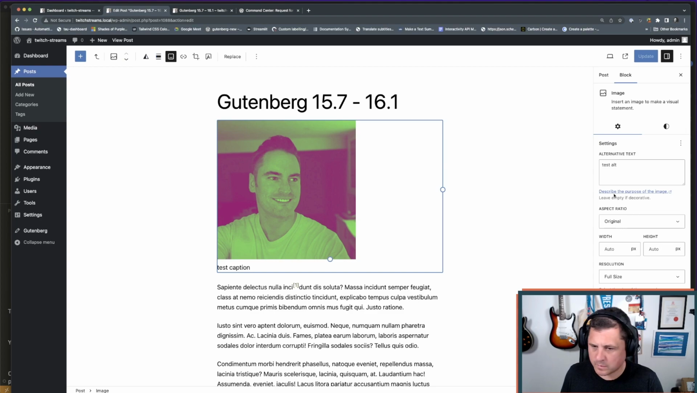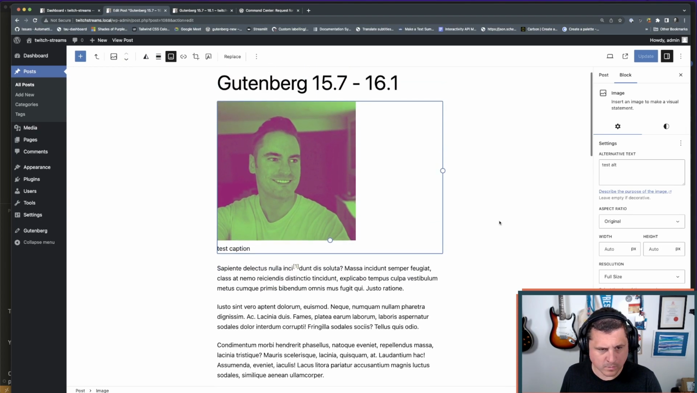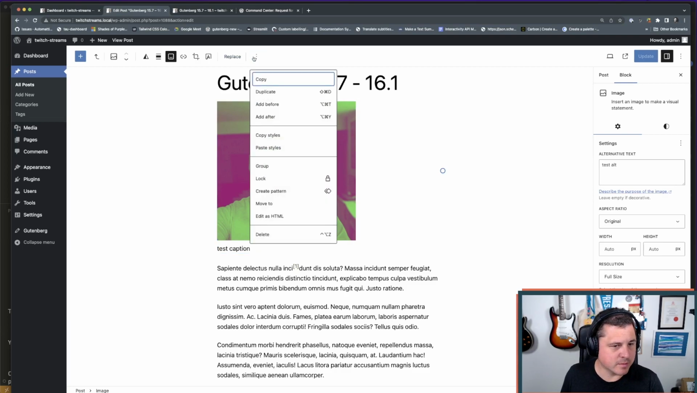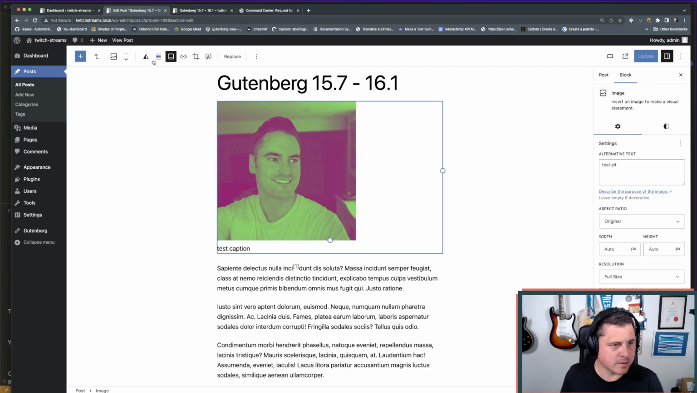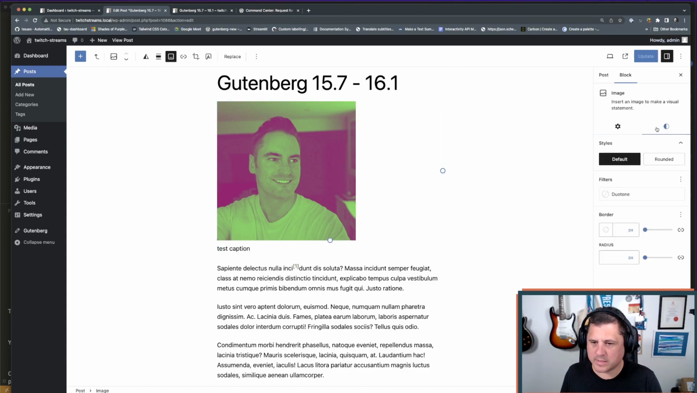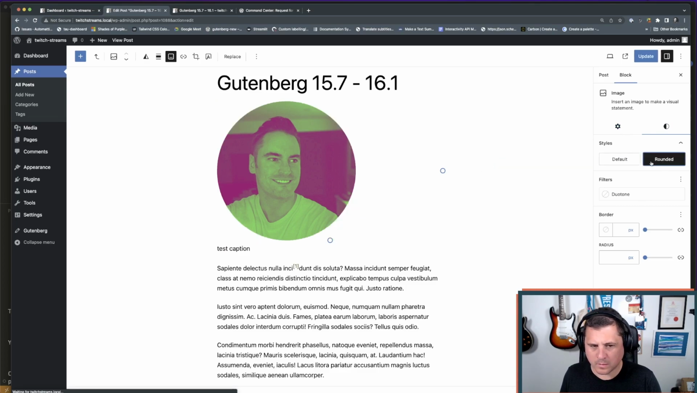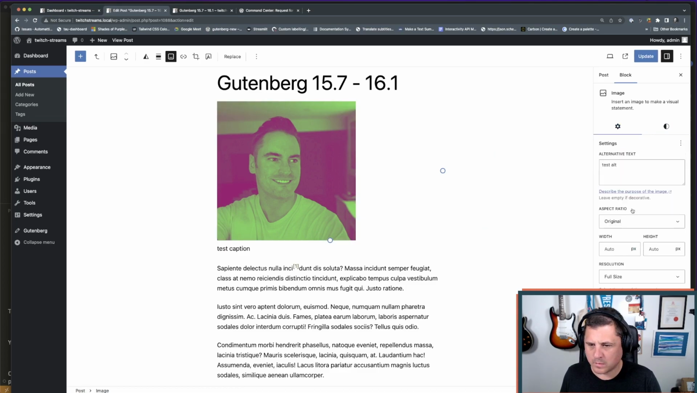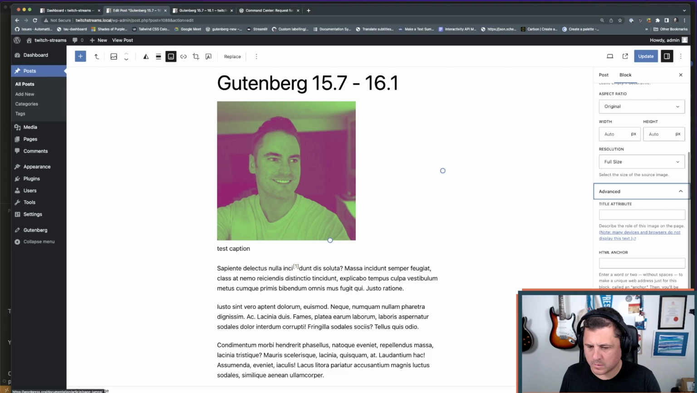Is there something that I need to do to get this working? Maybe do I need to insert a new image block? I don't know what's happening. Oh, behaviors. Okay, here we go. Okay, so it's way down.